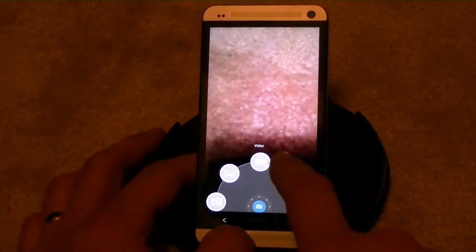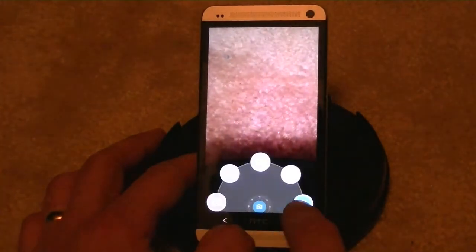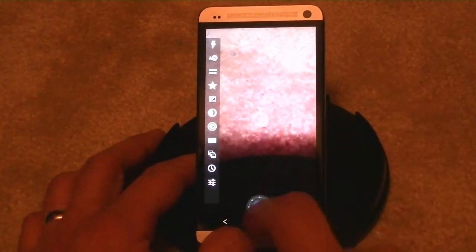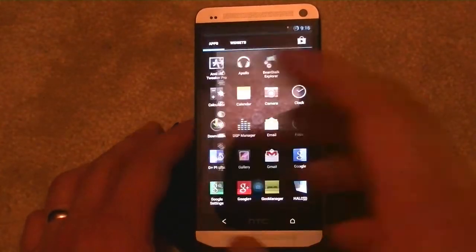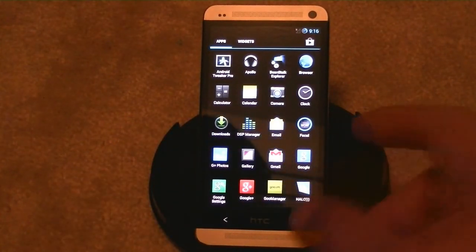This has sphere, video, panorama, regular photo, and even changing the face of the camera from there, and all these other settings right there. So just a bunch more. So that's Focal. We got Google Plus Photos, Gallery.